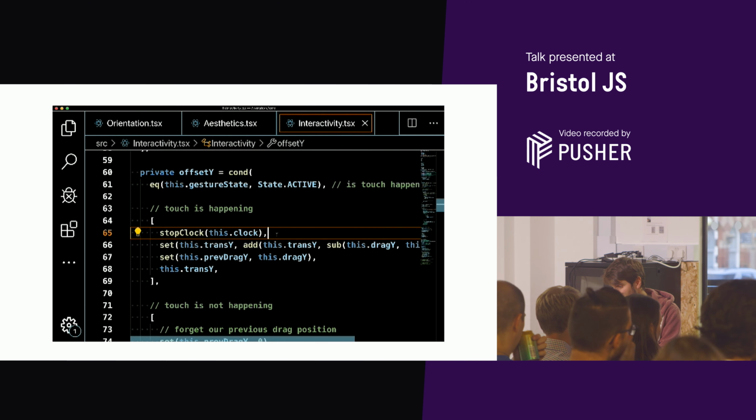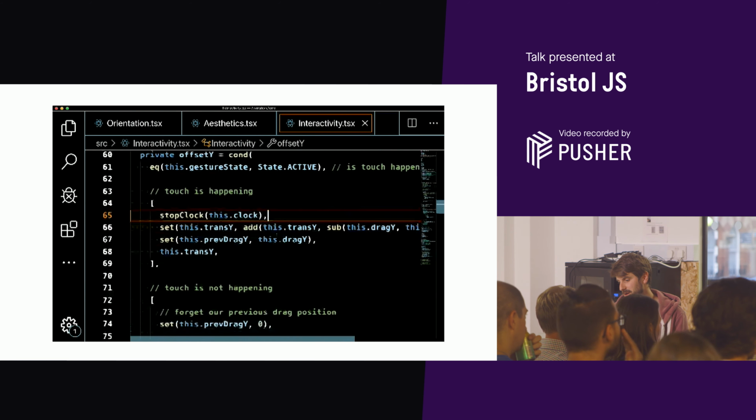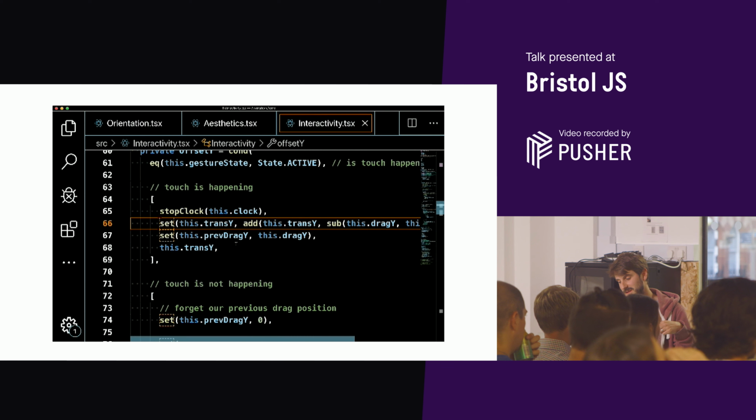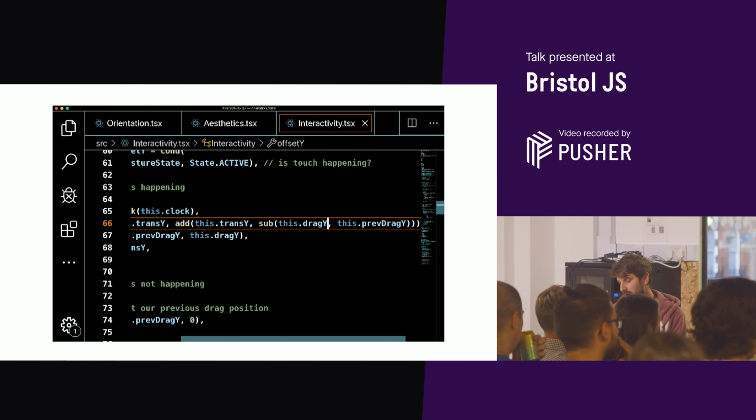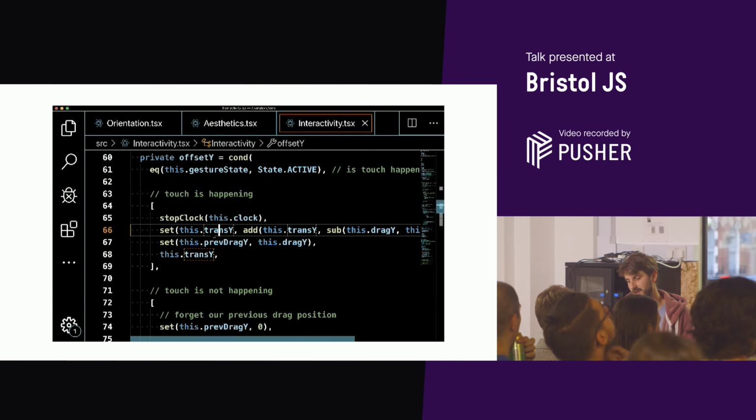So this is the kind of stuff that you normally have to do with drag and drop animations, where you're subtracting one value from another and adding it to the current one that it had, and then setting it to this value and all that kind of stuff. And then copy it from when you've finished. You copy the current drag y onto the previous drag y, and then move on.